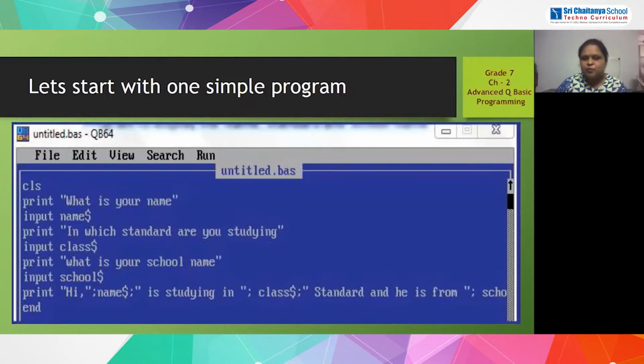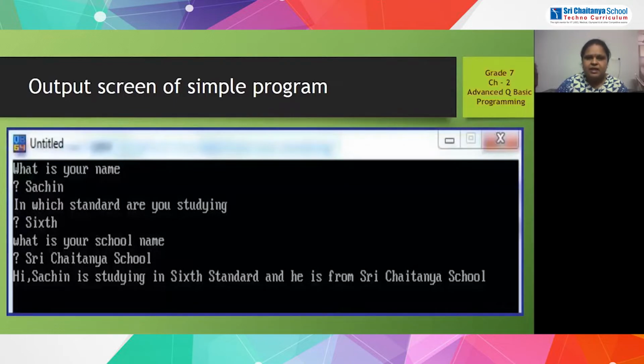So this is the program we have learned in grade 6 also, to print some information, right? Now, when we run this program, what will be the output? How will the screen look? Let us see that. Our output screen will look like this.